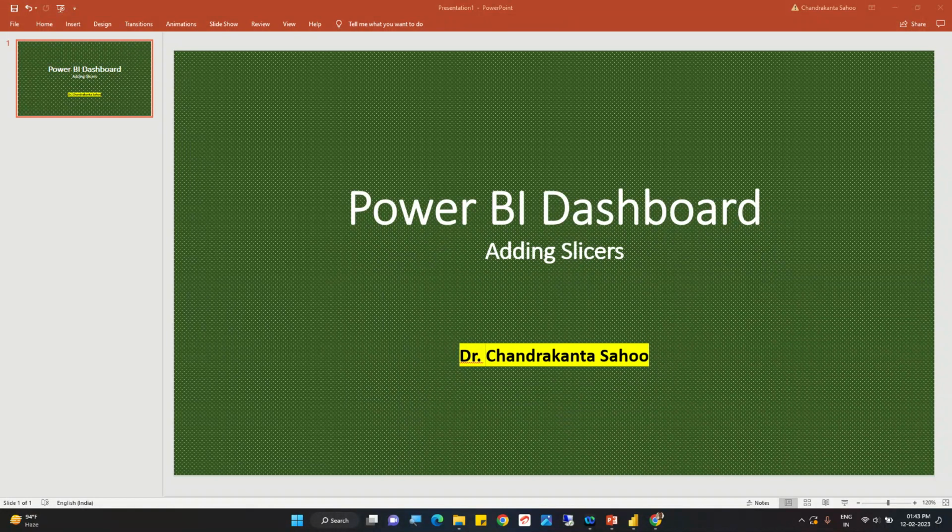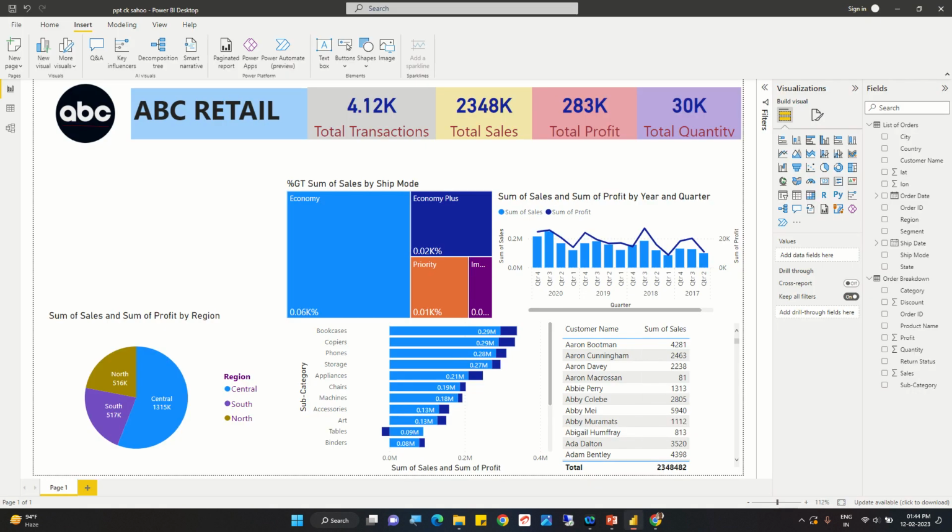Hi, in this lesson we are going to add a slicer to our Power BI dashboard. So this is the dashboard that we are creating. This slicer allows you to filter your data live inside your dashboard.